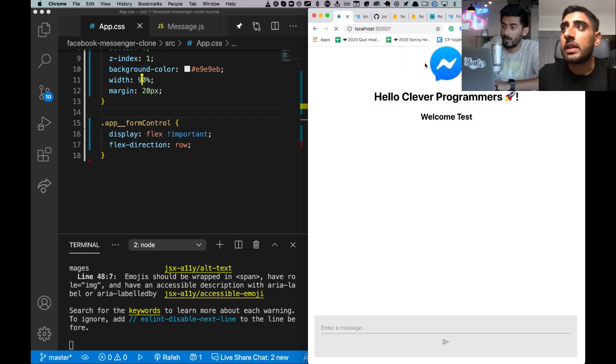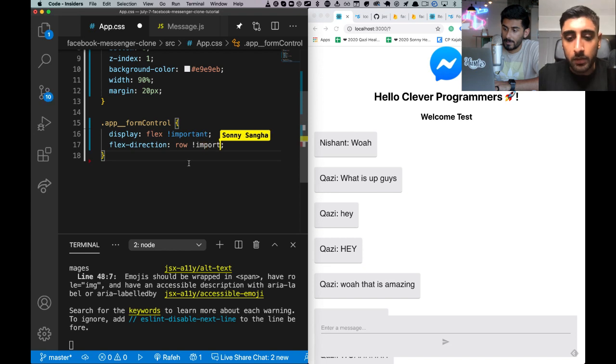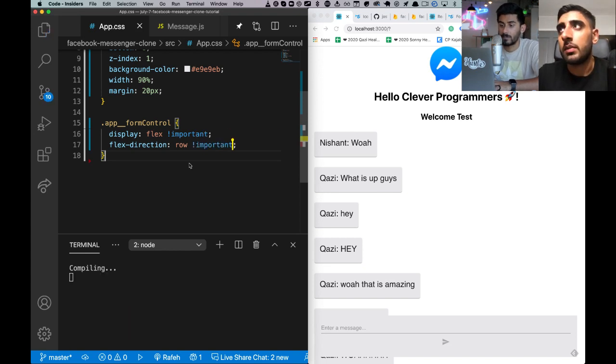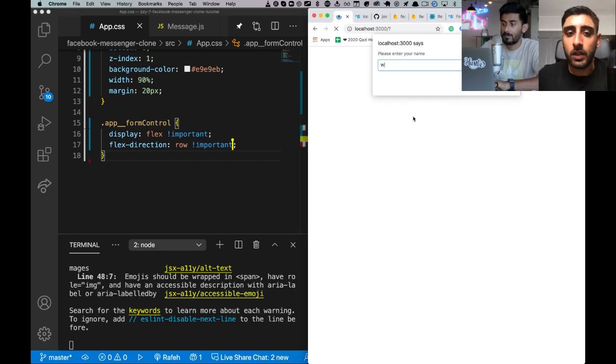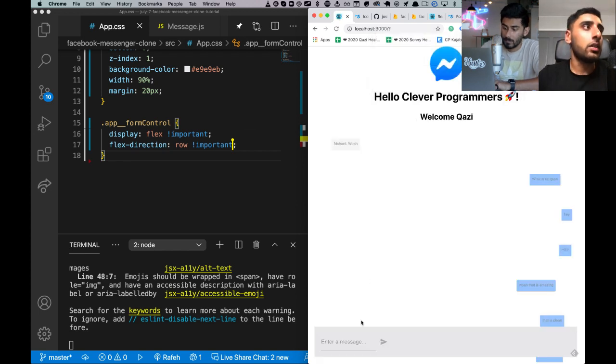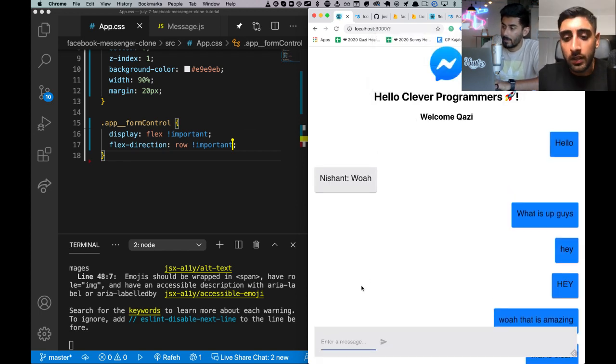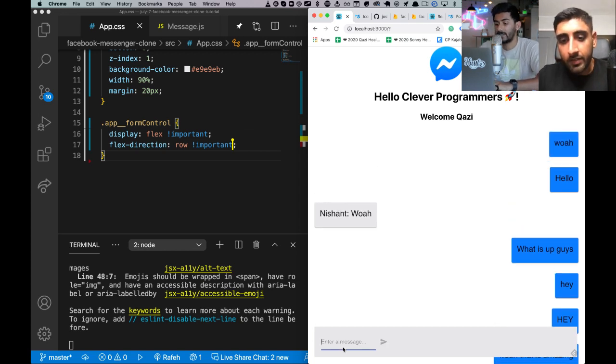Oh no, sorry, we need to do important as well, because remember, it takes precedence. So there we go. And now you can see we've already got it looking somewhat right. It's almost there, but it's not perfect yet. The experience is becoming really nice. It's almost there, but we just need to do one more thing now.